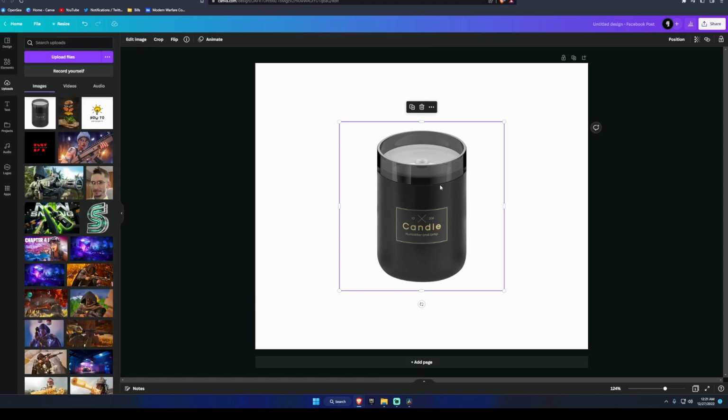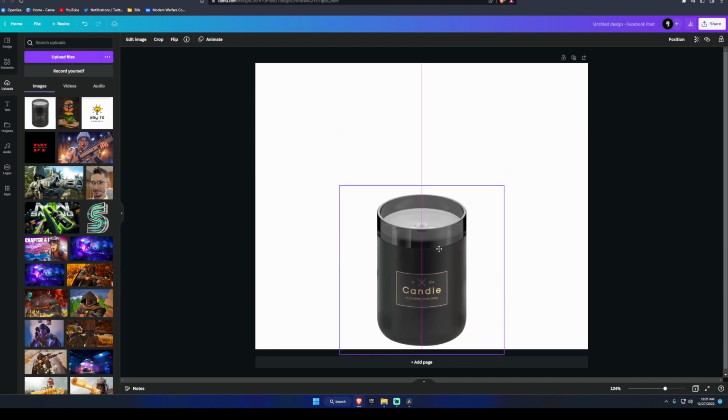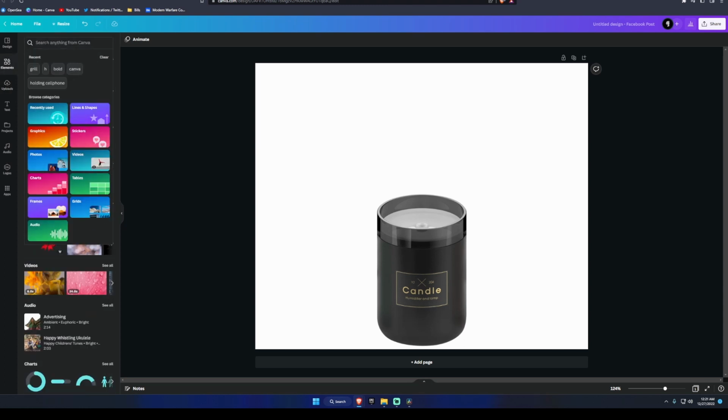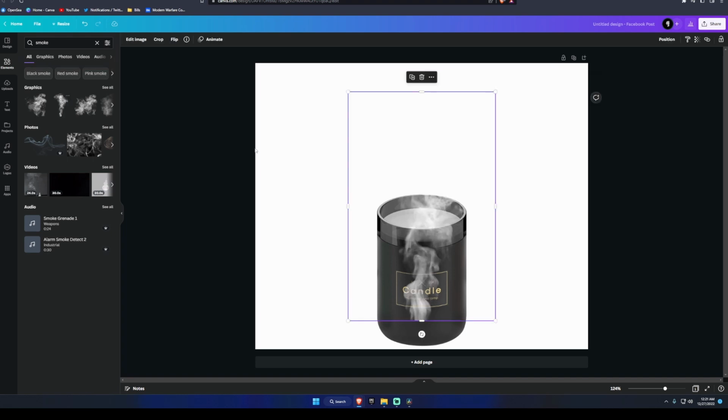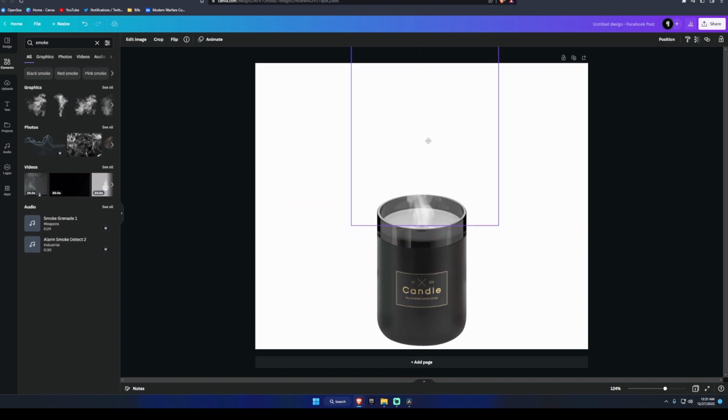So let's say that the image background was removed and you wanted to design something with that item. All you have to do is head over to elements, and let's say we type in the word smoke. For an example, this is a diffuser and we want to add that smoke effect. It's as simple as that.